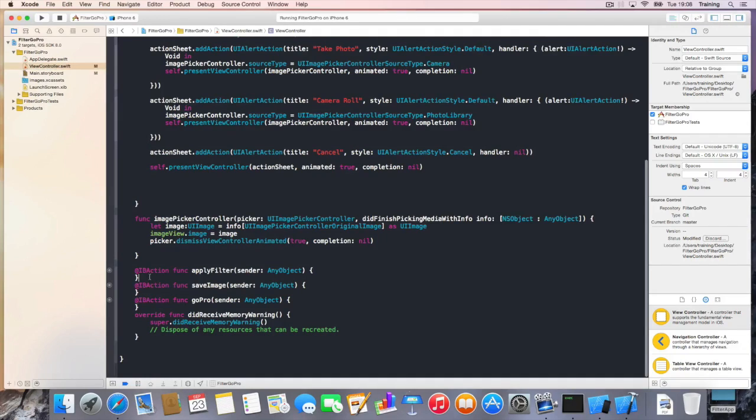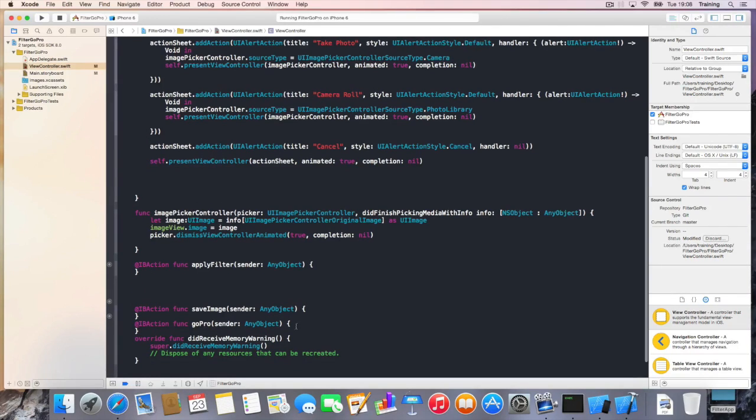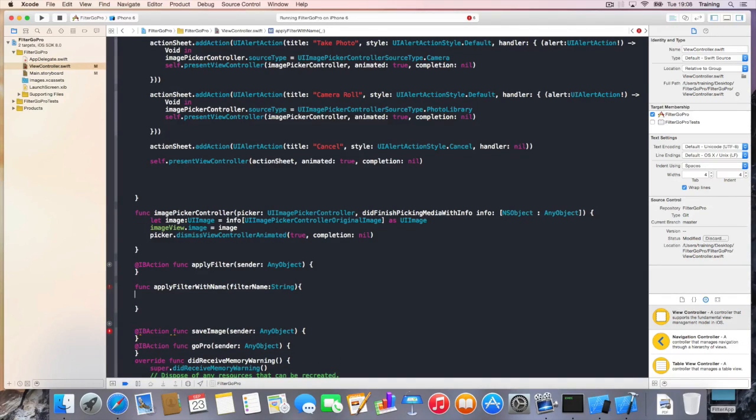Therefore, we're going to write a little function ourselves, which is going to be called apply filter with name, and then we give it a filter name parameter, which is a string. And because we want to be able to choose between two different filters when you're a pro user, we just write our own function for that.